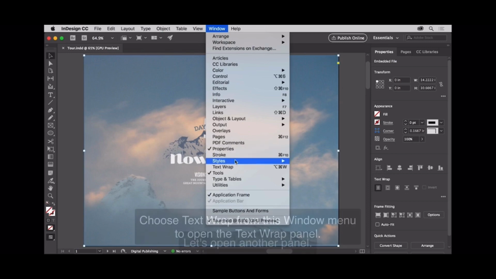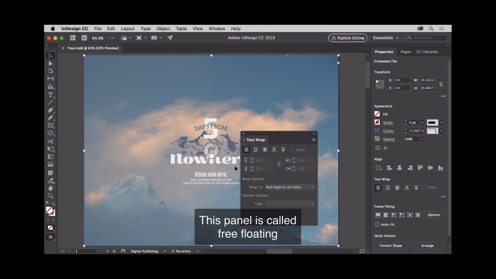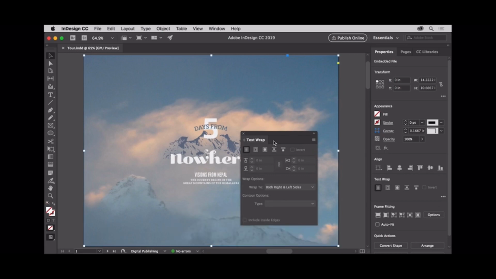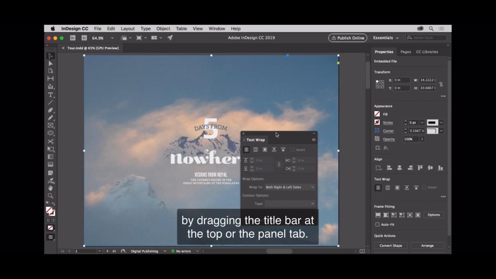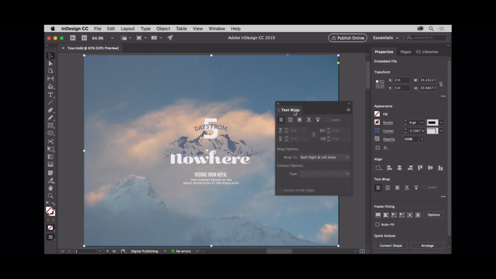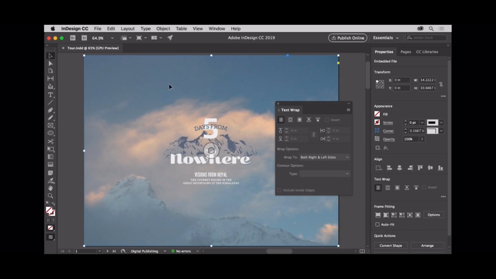Let's open another panel. Choose Text Wrap from this menu to open the Text Wrap panel. This panel is called free-flowing because it's not docked with the other panels on the right. You can move free-flowing panels by dragging the title bar at the top of the panel tab. You can also dock one or more of the panels on the left or right side of the workspace.